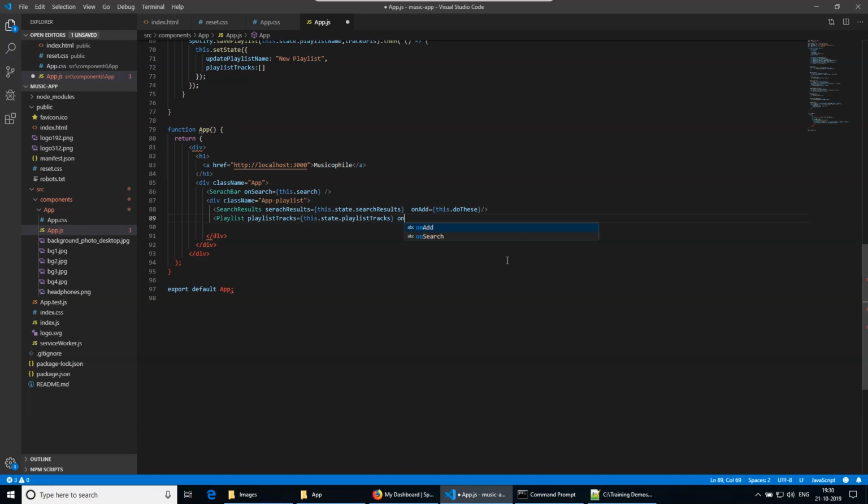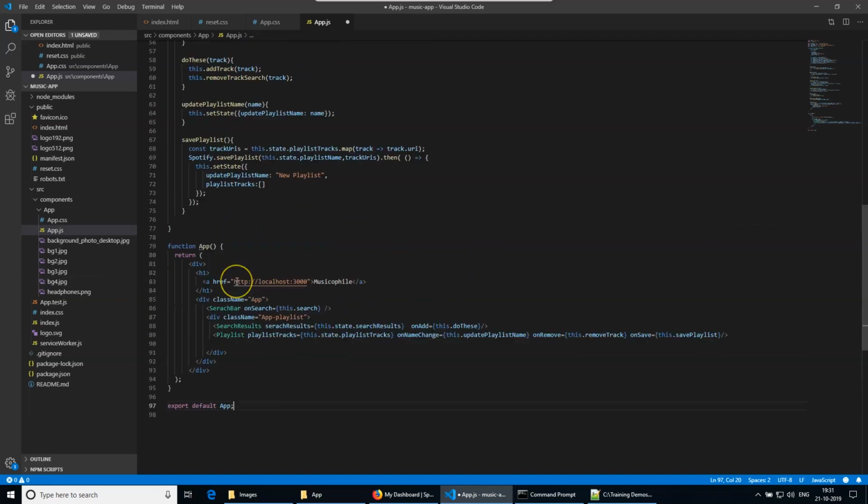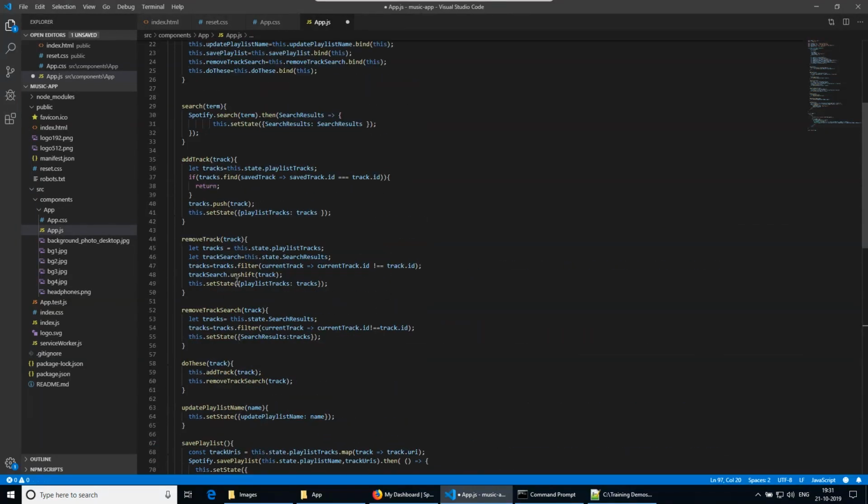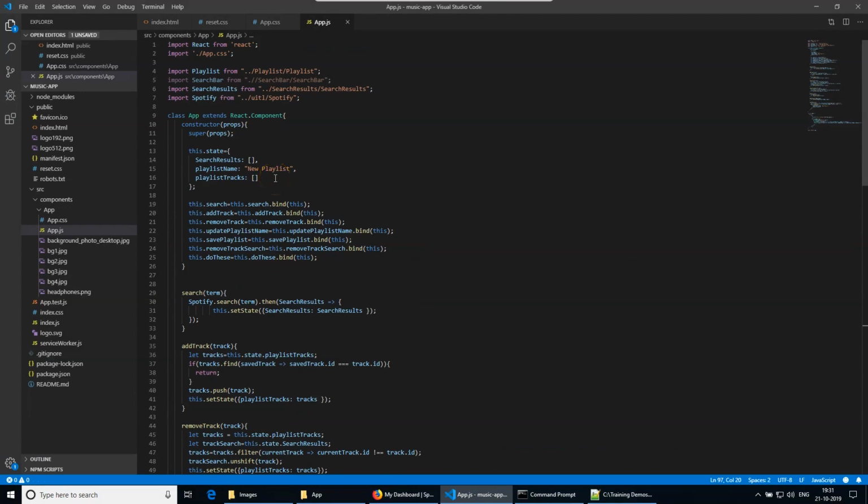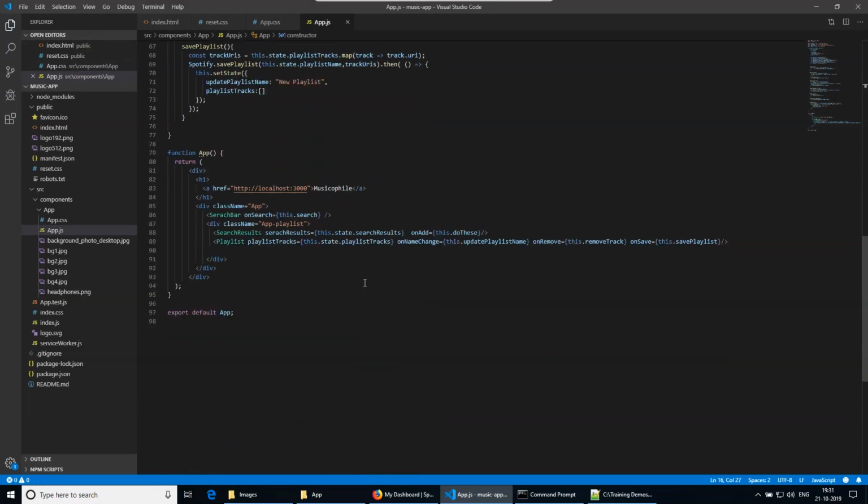A couple of things we'll have to do: if somebody changes the name of the playlist, onNameChange is going to be another custom event where we'll have to call this.updatePlaylistName, and we also have remove functionality. So to remove a track, we would say onRemove equal to this.removeTrack, onSave equal to this.savePlaylist. Okay, so that's done, and we close this. We seem to be pretty much on track. The export App will make all of these functions accessible across other components. It's very similar to the public access specifiers that you provide in other programming languages. So that's done. We've created our App component.